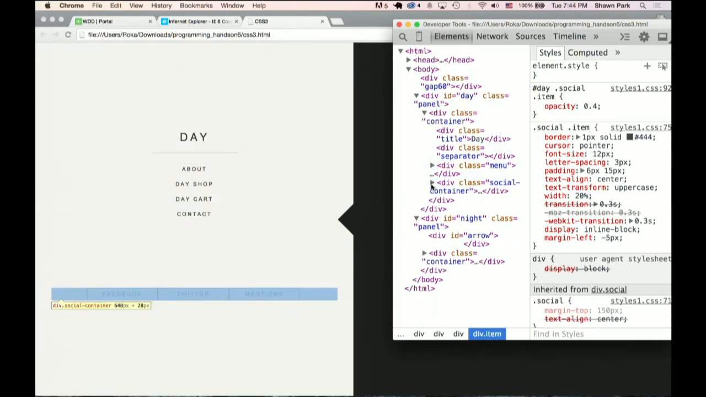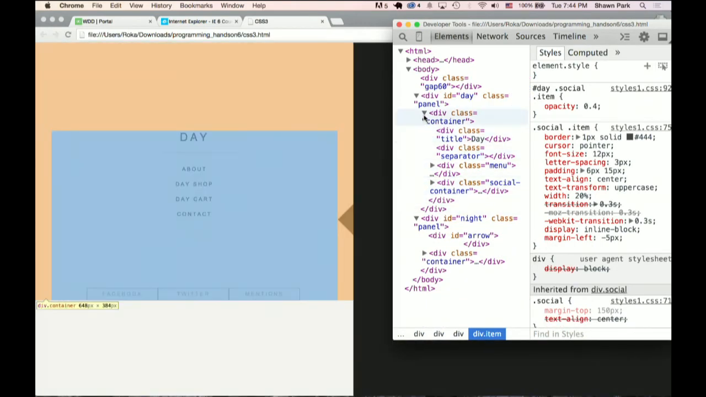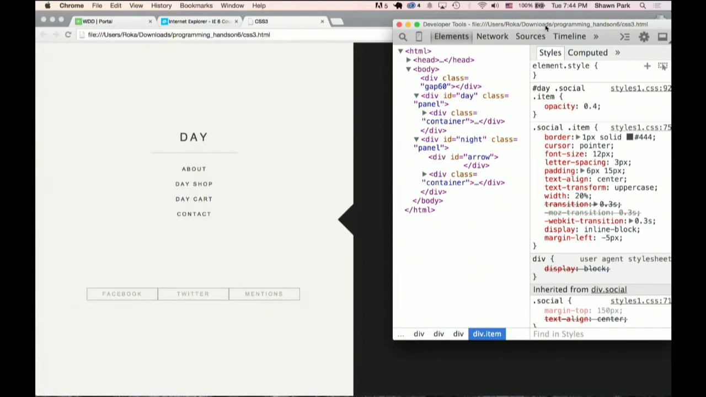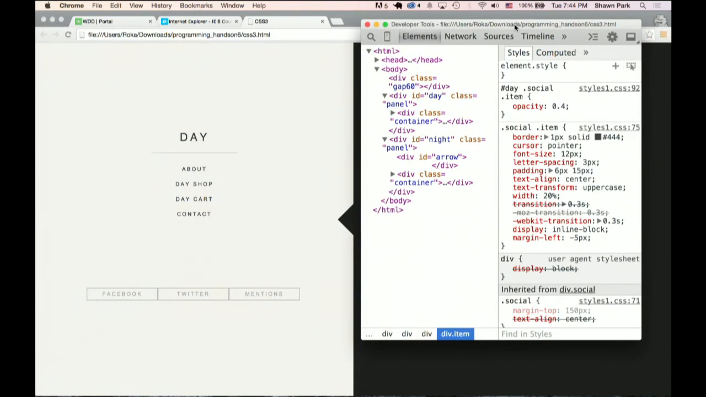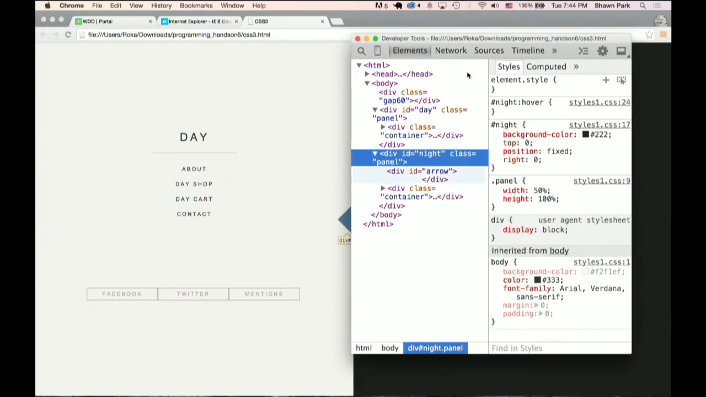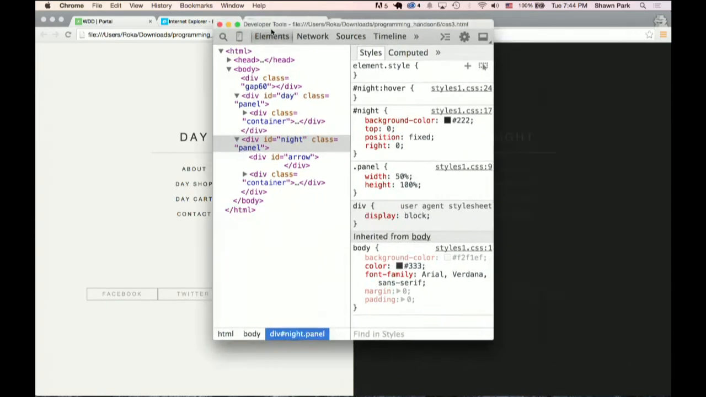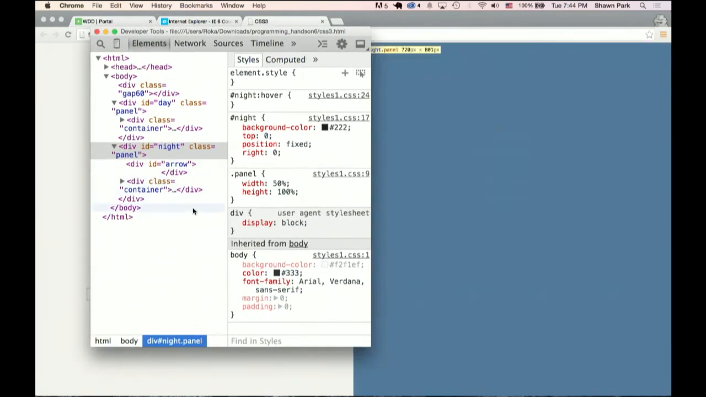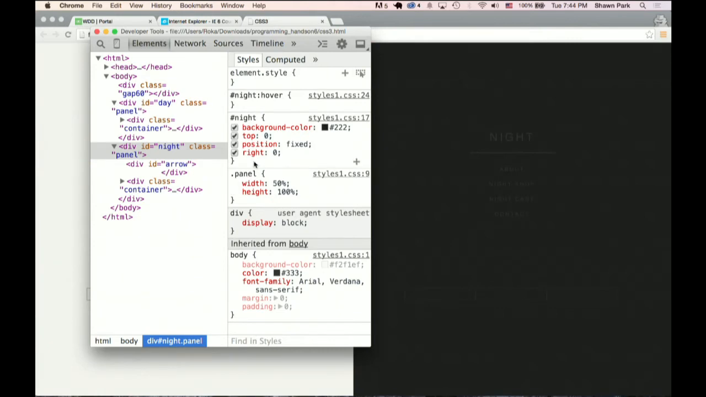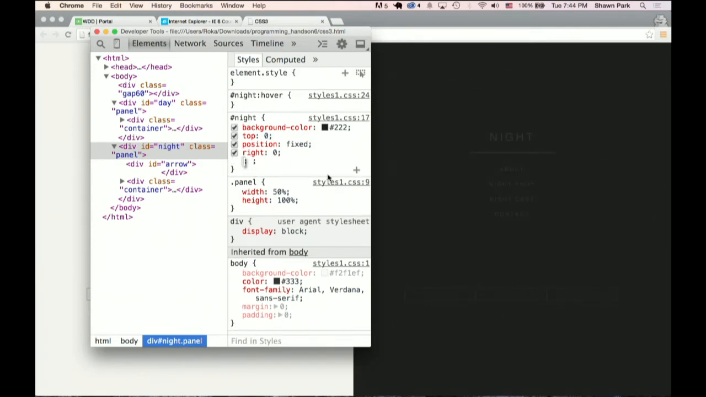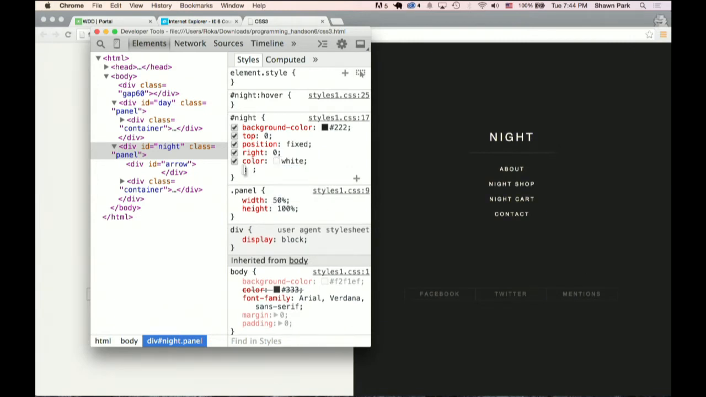So things are starting to look pretty good. But you guys learned about contrast, right? The importance of having contrast. So if you look at the night panel, everything is dark, and you can barely read what's on there. So what we should do is, let's give night a color of white. Okay, so now everything on the night panel has a white color.